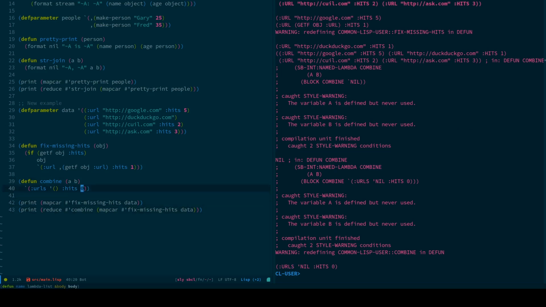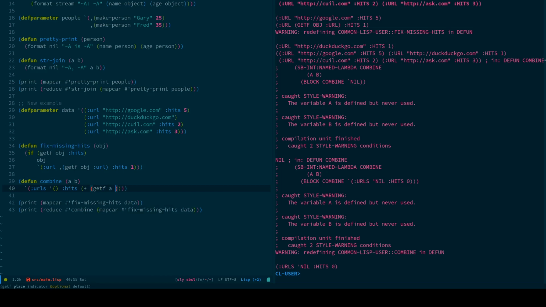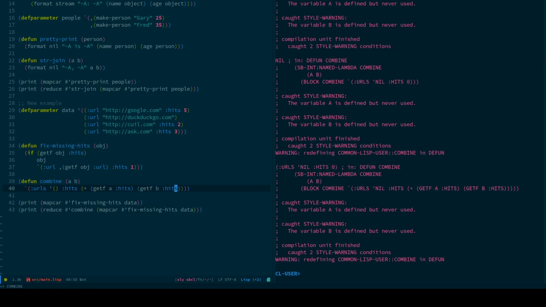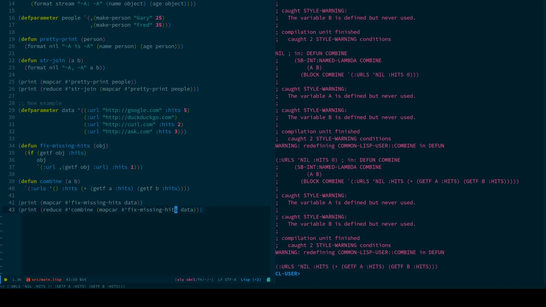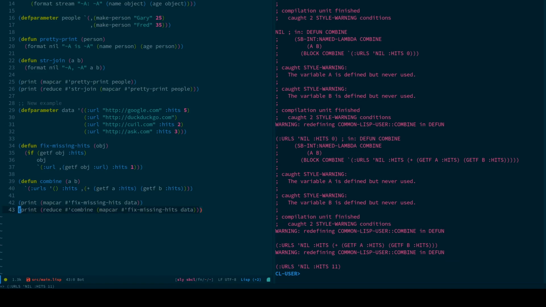Cool. So let's start with the hits. We want to return the result of summing getf a hits and getf b hits, because a will get accumulated to it, and the way that that works together, we should put a comma there, of course, my bad. There we go. So we've got hits 11. So 5 plus 5 plus 1, that is 11.